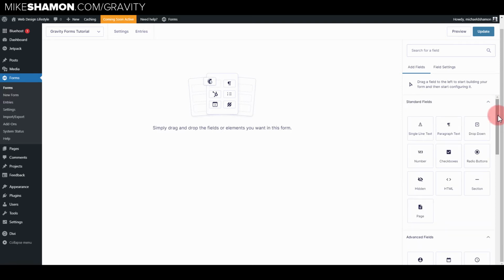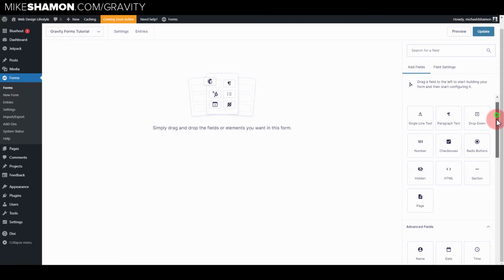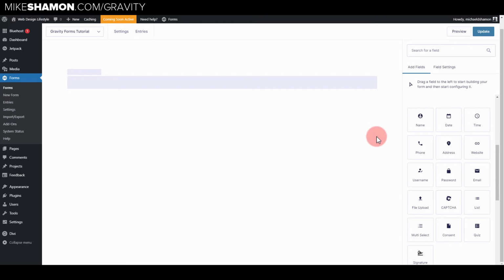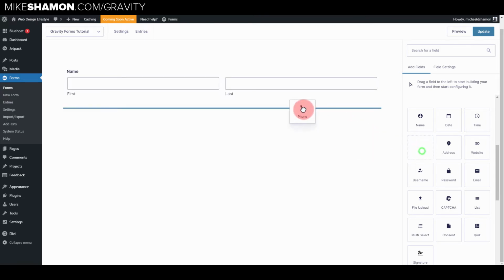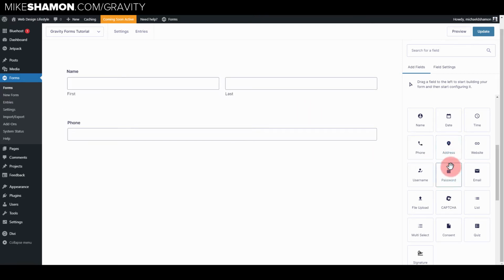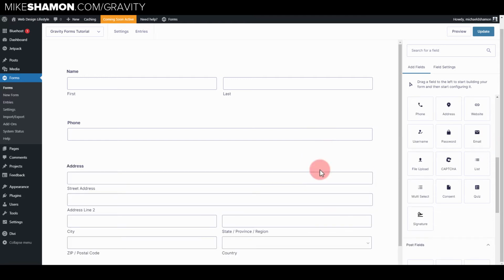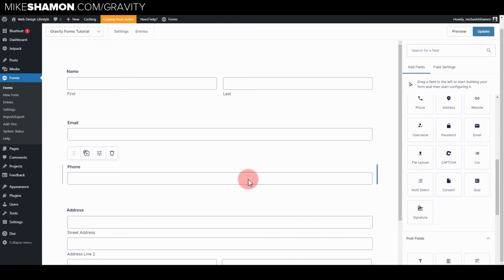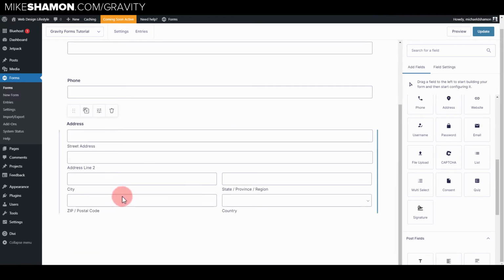Let's just start off by making a basic form for Gravity. I'm just going to go to the advanced fields, and I'm just going to go to name. So you'd have a basic form: name, phone number, address. And then what else would you have? Where's the email at? Email right here. Of course, email, right? All right, so that's just a basic form: name, email, phone, address.